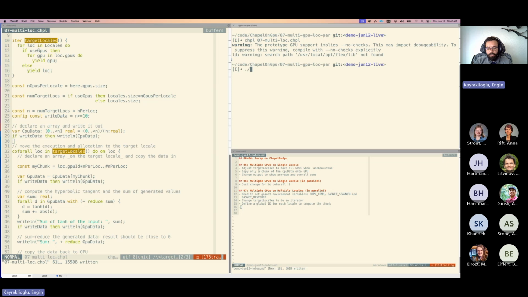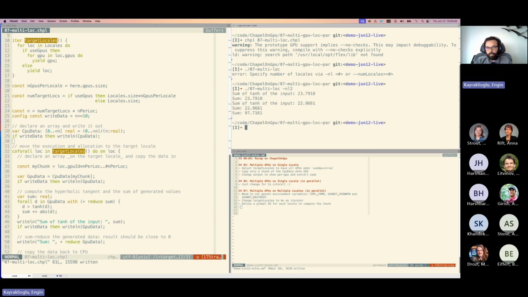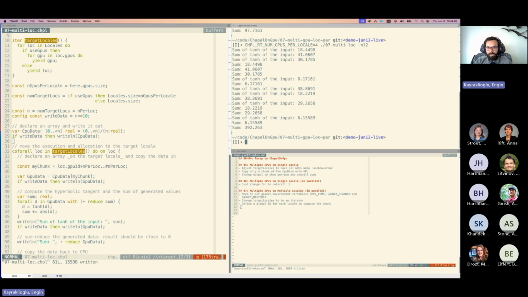So when you run the executable this time, it will ask you to give a number of locales. So now this is a multi-locale build, and I can run with 2 locales, and then I can set my number of GPUs per locale to 4, and it will compute the value. So now let's see, how can we confirm this?